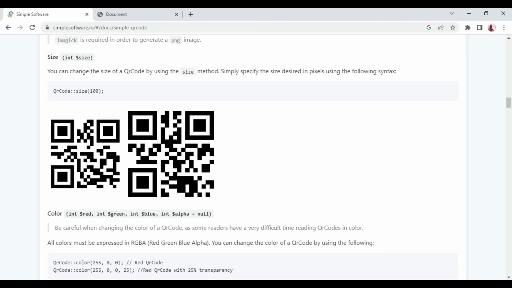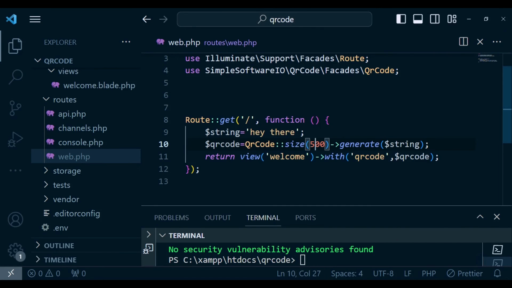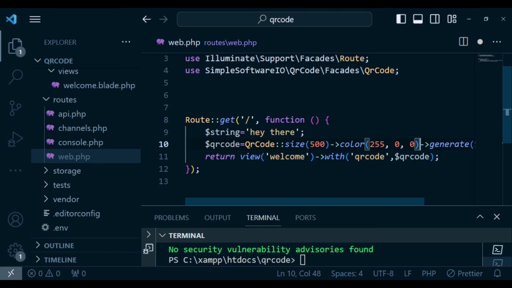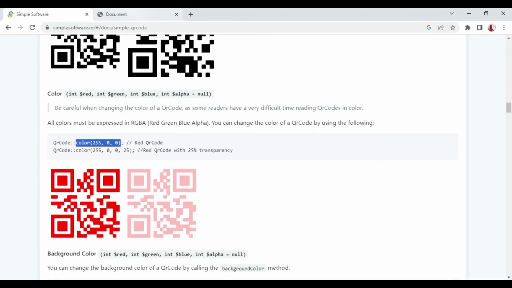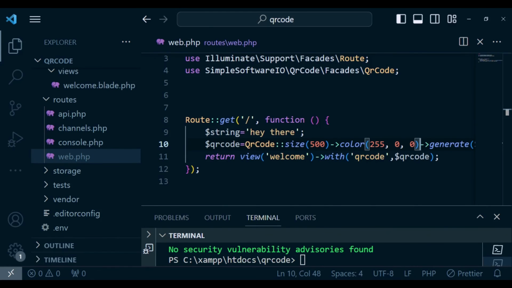I also want to mention that, depending on your use case, you can also have color. So if you pass in the color, for example, what we are having here, you can change the color to a different color. So maybe let me just copy this and chain it here like that and have the color. And then if we refresh, let's see if the color changes. Now you can see our QR code is red in color. Basically, that is what you can do.